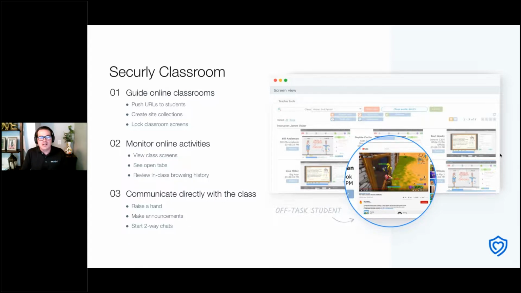So Securely Classroom at a high level allows teachers to guide their classroom, meaning push the URLs to them, create a collection of sites, and actually lock their screen. So if I'm a teacher and I've got 35 kids and I'm looking at the back of the screen, or if we're remote or hybrid and those kids are across town, I can still have a way of controlling what they're doing on that device. I can create a collection and say, hey guys, today we're doing a history assignment and these are the 10 sites you need to go to. I push those sites out and that's the only place those kids can go for the day.